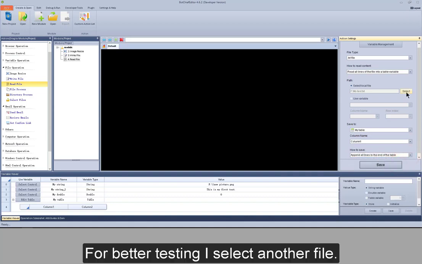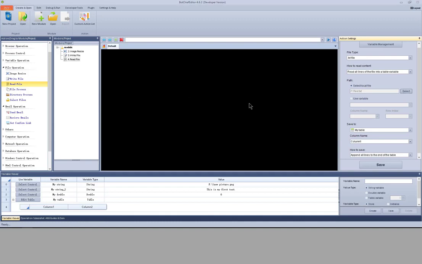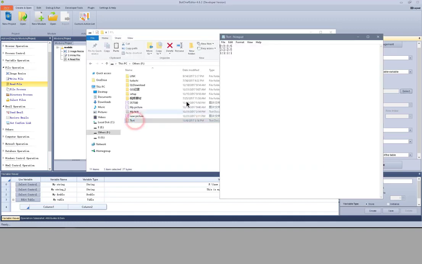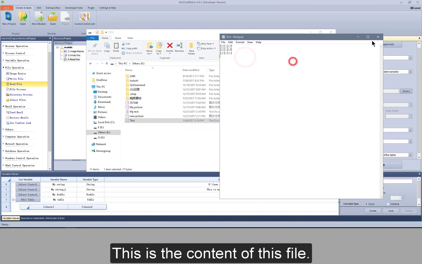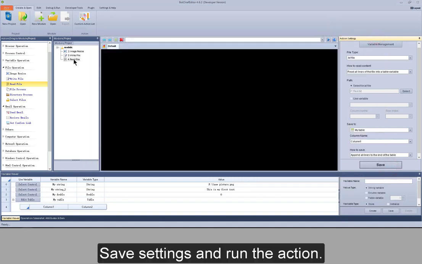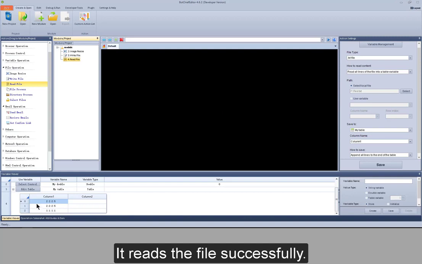For better testing, I select another file. This is the content of this file. Save settings and run the action. It reads the file successfully.